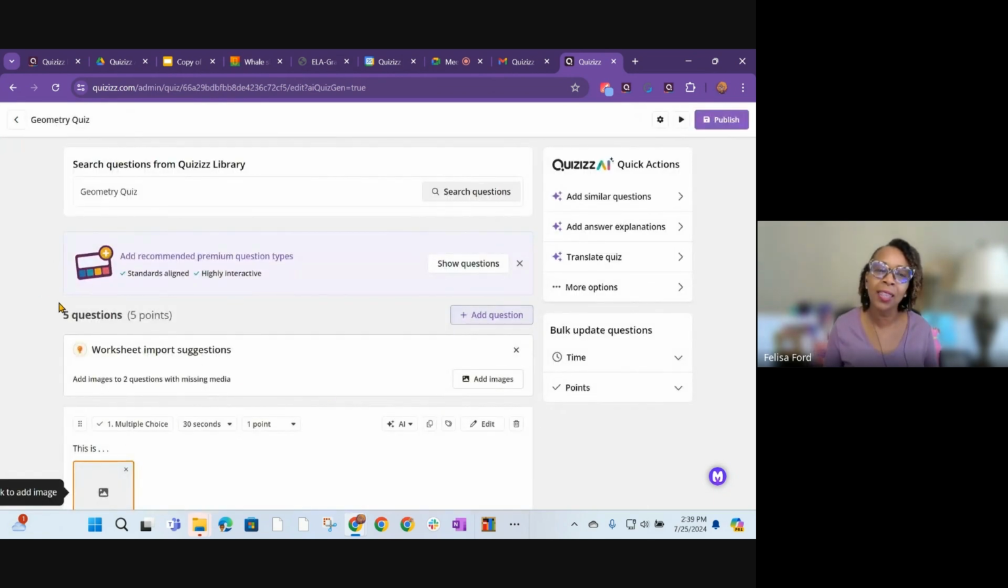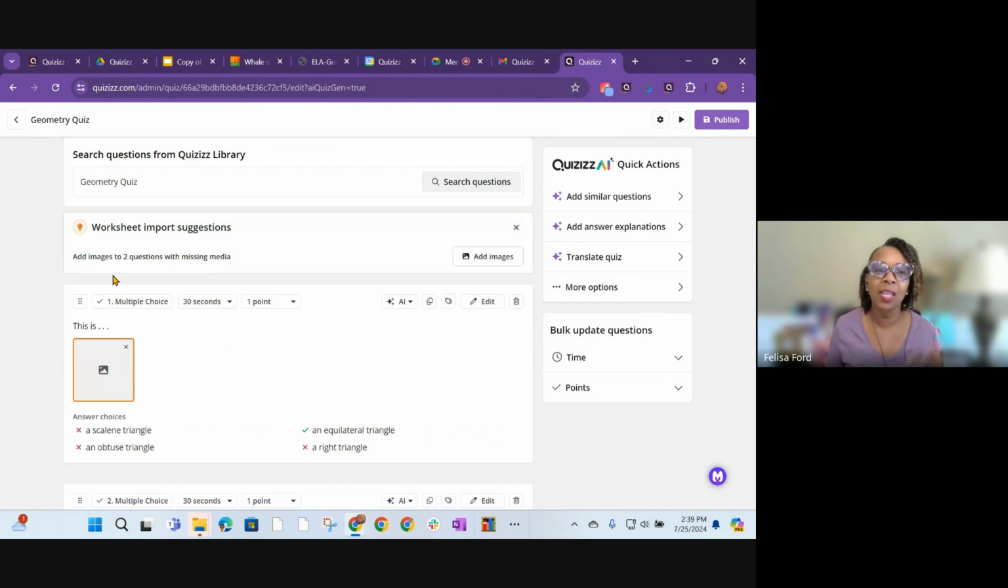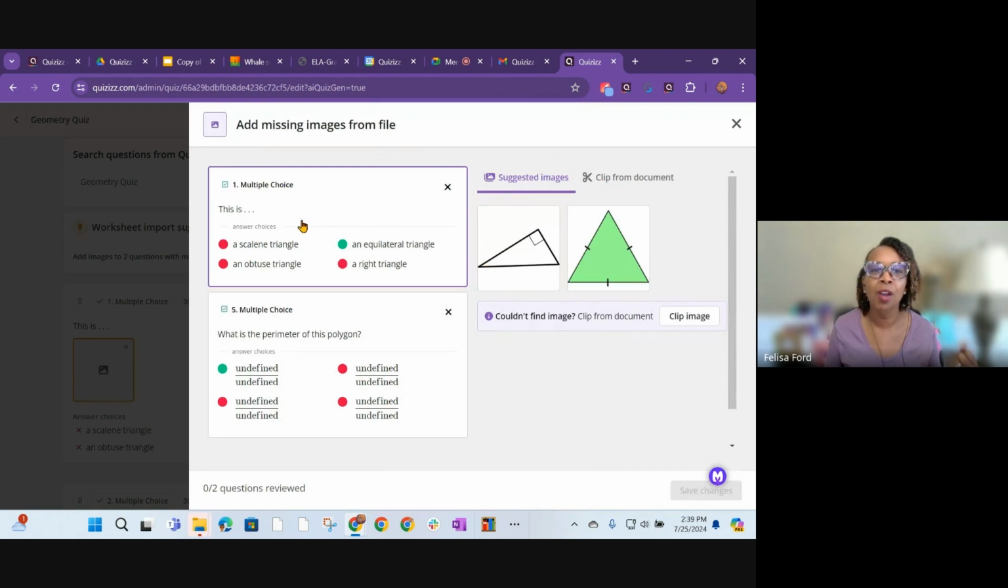And so just like that, it has created, or digitized, my worksheet into a quiz. It has given the name for the quiz, and it's telling me that I need to add images to 2 questions that are missing media. So if I select add images, here are the questions, and it has pulled up the different images that were missing.